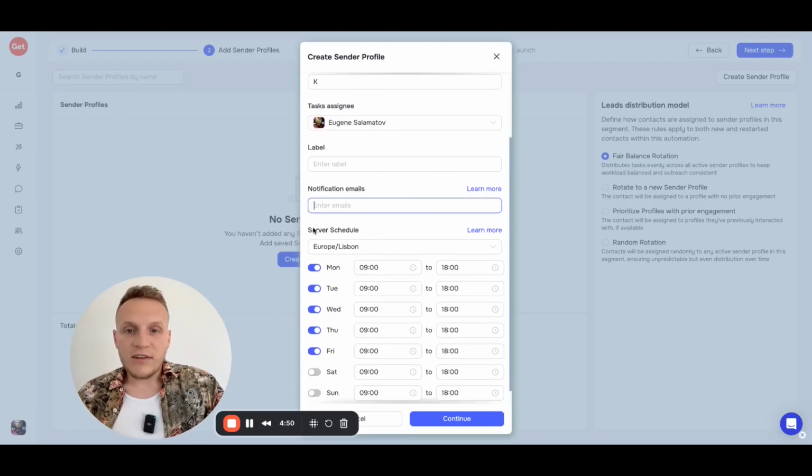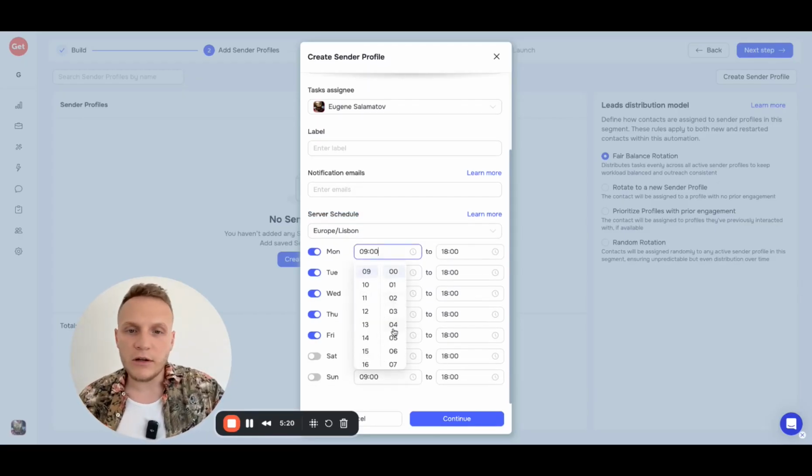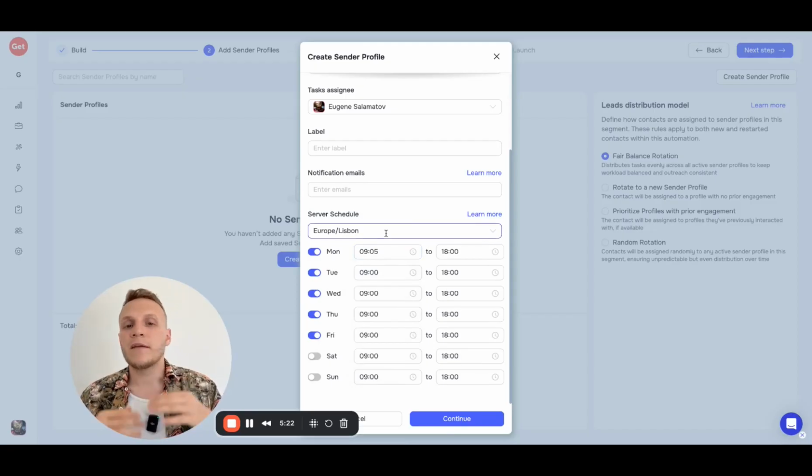And another thing is server schedule. That's very important. That's one of the unique features of GetSales. So most of the tools are active around the clock. So LinkedIn can see that you're always green on LinkedIn, but GetSales is different. So you set up this server schedule, and beyond these hours, the account is sleeping, the server is sleeping. So we do nothing, no automations, no messenger, no importing, nothing. And you can emulate real human behavior, real working hours, etc. And I strongly recommend doing that.